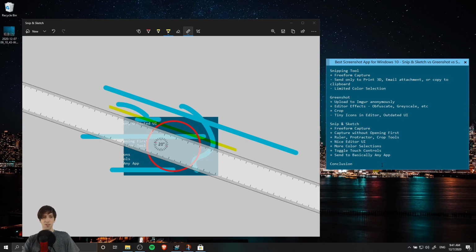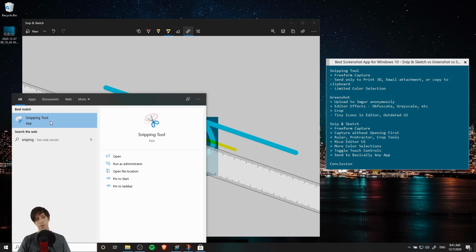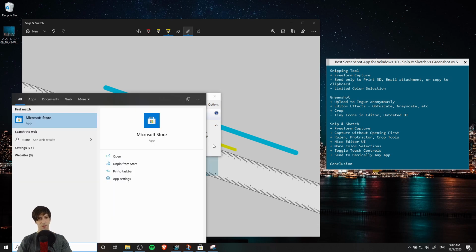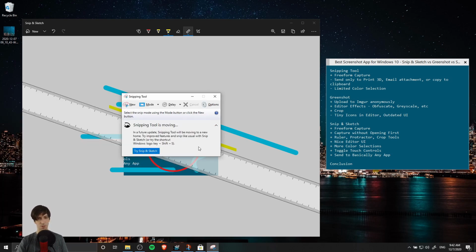So if you want to install Snip and Sketch, you can pick it up on the Windows Store, or if you go open the Snipping Tool app in Windows 10, you can just click Try Snip and Sketch, and I believe that did open it directly in the Windows Store for installation. Either that or just go to the Start menu, type in Store for Windows Store, and search Snip and Sketch in there, and you should be able to find it.